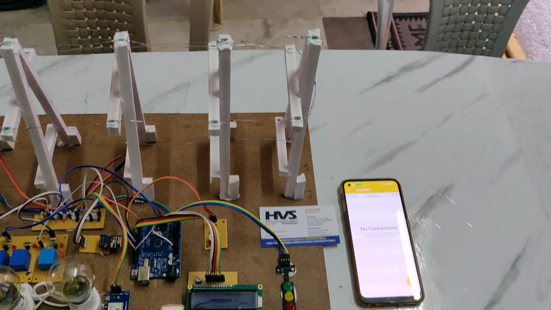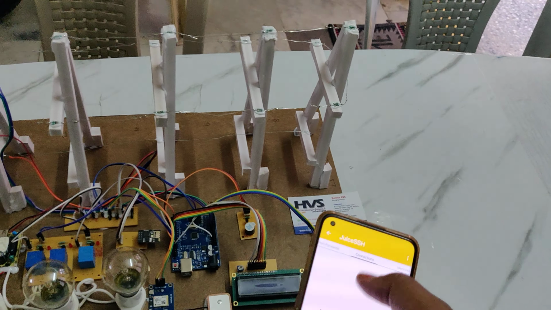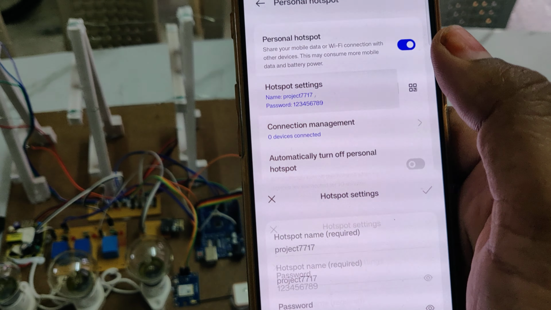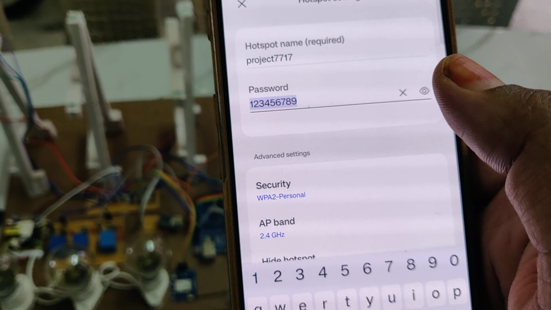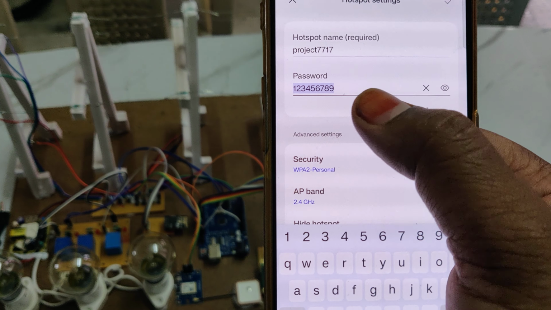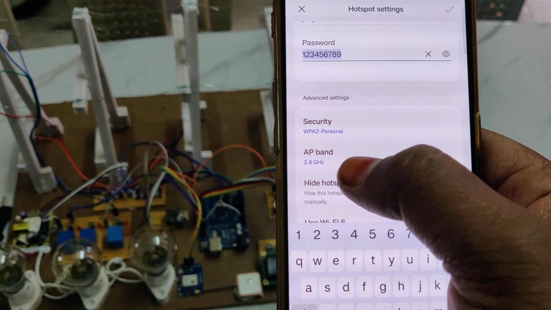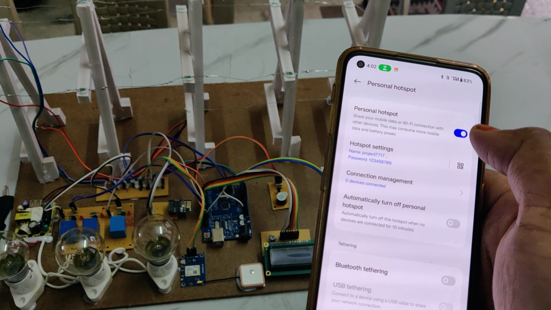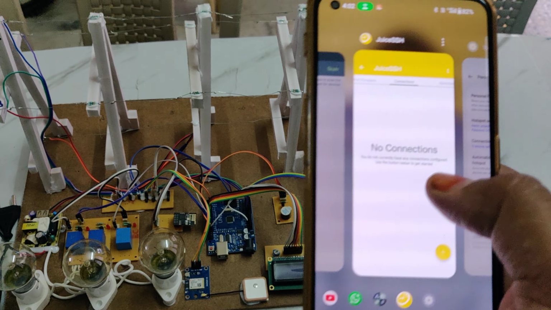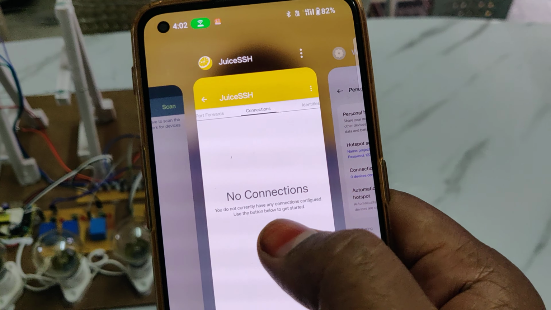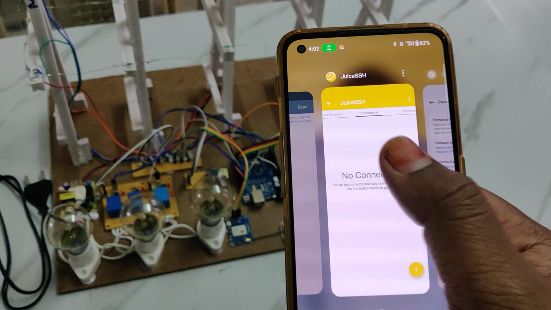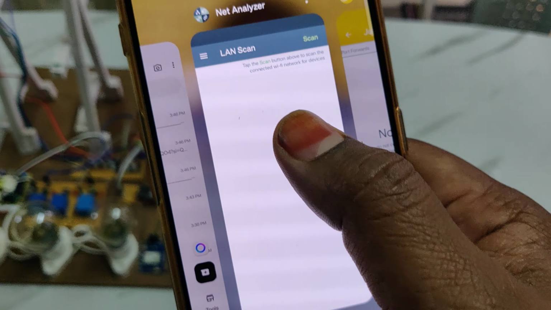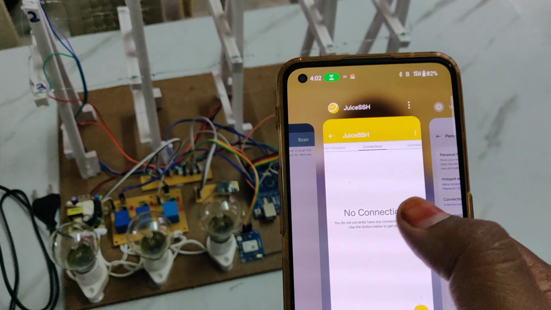So let us check with the demonstration. Before the demonstration, we need to turn on the hotspot on your phone. Configure the hotspot name as project 7717, the password as 123456789, and the AP band as 2.4 gigahertz. After setting these on the hotspot, we need to install 2 applications. One is JuiceSSH. If it is not available in the Play Store, search for it on Google and install it directly, along with the Network Analyzer application.